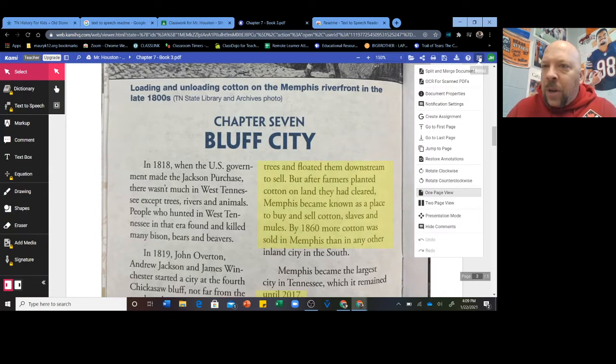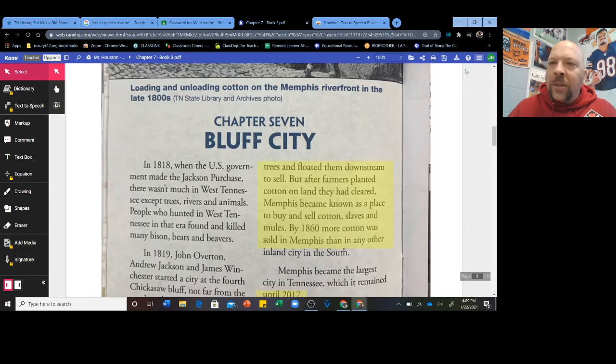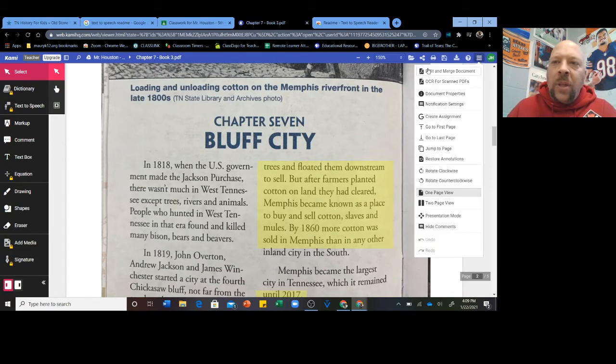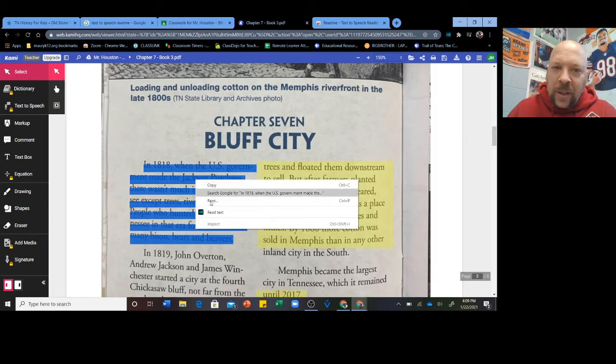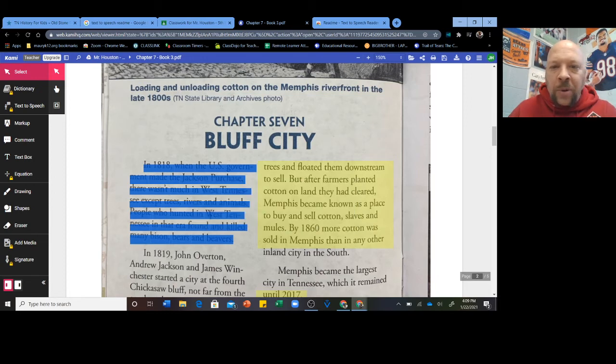And in Kami, if you didn't know this, a lot of times it'll ask you to do an OCR. What that does is it scans it for text. It takes your PDF and looks to see if there's any text in it. If you click that and scan it for text, then you can actually highlight whatever it is that you want it to read. And once you can highlight, again, you just hit that right-click button and it'll read the text.